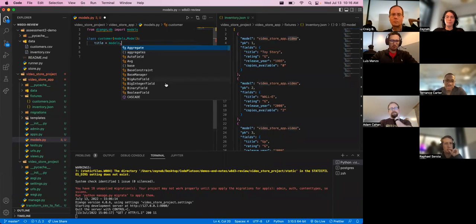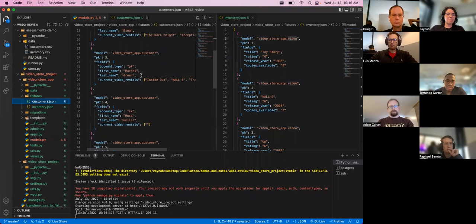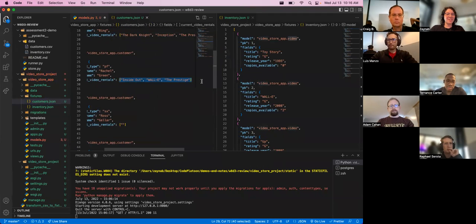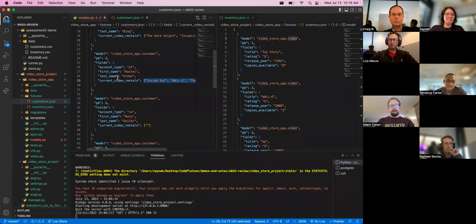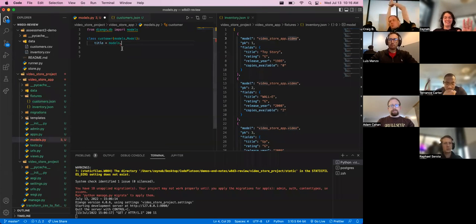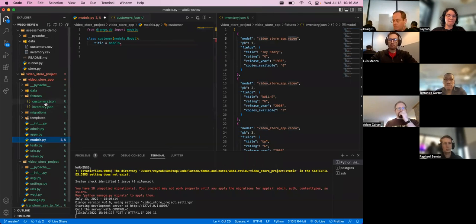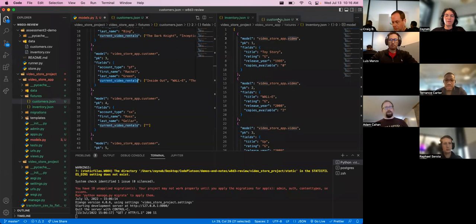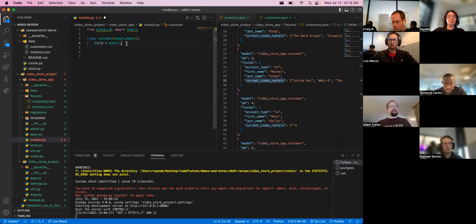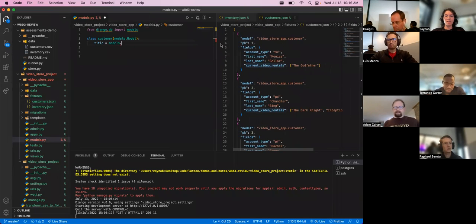Okay. I just realized this is going to be interesting, loading in the fixtures. The current video rentals. We'll get to that in a second, actually. Have we loaded the fixtures in yet? No, I think I jumped the gun. I thought the fixtures had been run and added to the database, but I was confused. That doesn't make any sense.